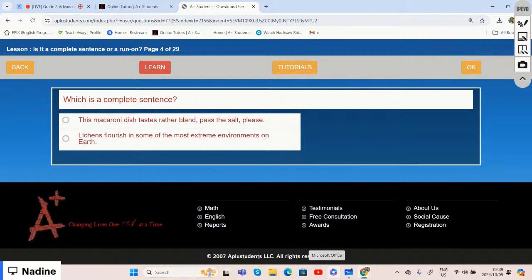All right, the next one says, which is a complete sentence? The macaroni dish tastes rather bland. Pass the salt, please. Option 1. Or is it option 2? Lichens flourish in some of the most extreme environments on earth? We need to say which is a complete sentence.